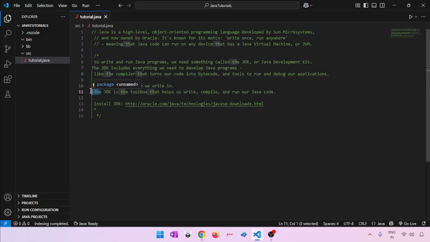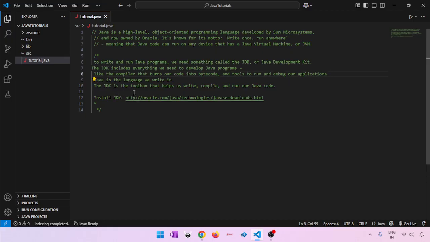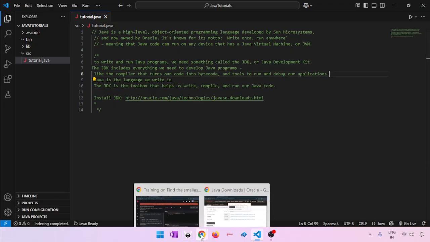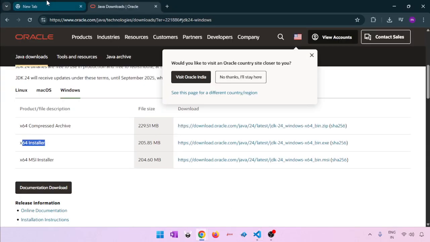Now, I will be starting from scratch, so I will be assuming that you are a complete beginner and want to learn Java. So, first of all, you will have to install two things. First of all, a code editor, and second, the JDK, obviously. Now, first we will move on to the code editor.